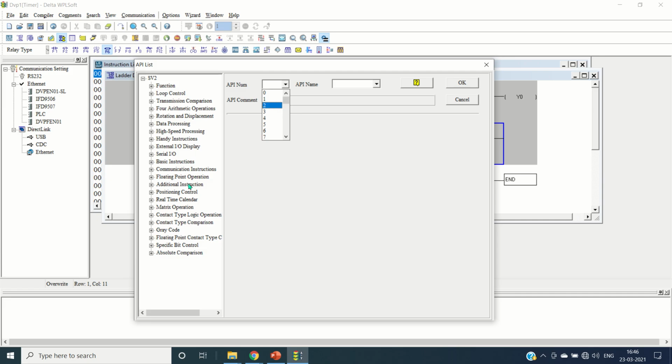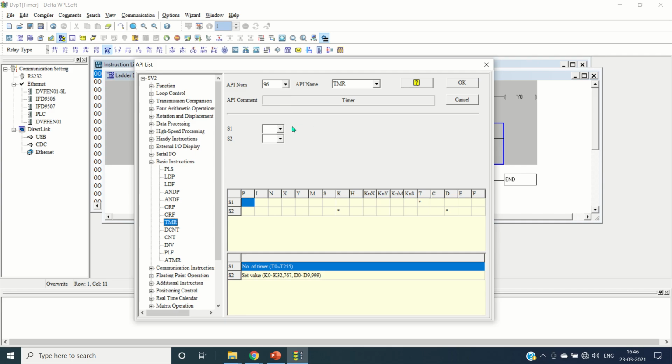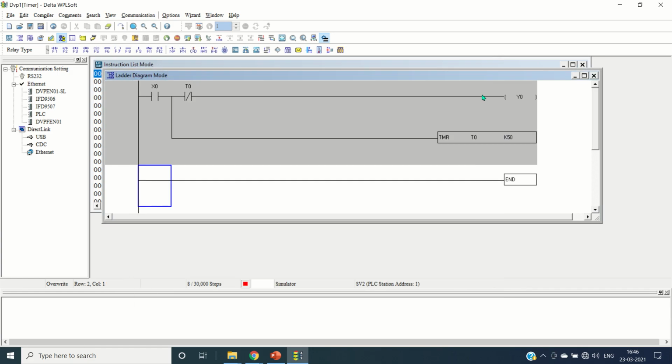So here the application is a basic instruction in which I go for this timer, and this timer will have its address 0 because I have taken timer T0. I will be taking the value of K, and again I will put here 50. This is a timer with 100 millisecond base. So now this is the program, and let us see what is actually happening here. You can see that this is the normal contact terminal of this timer.